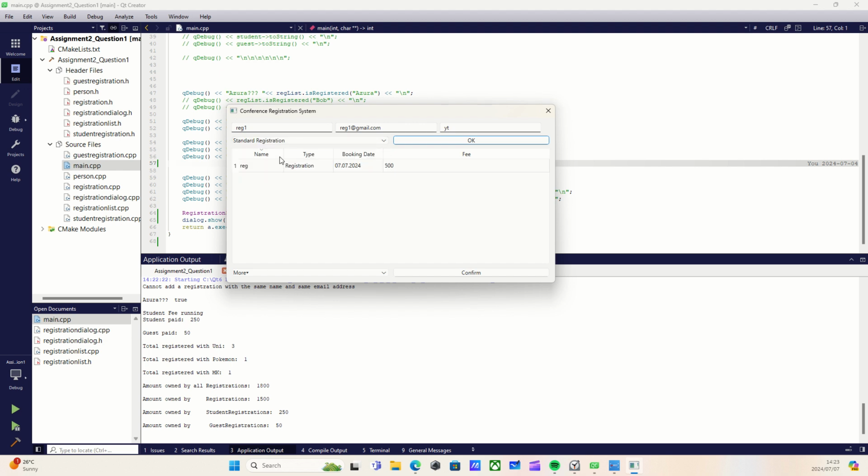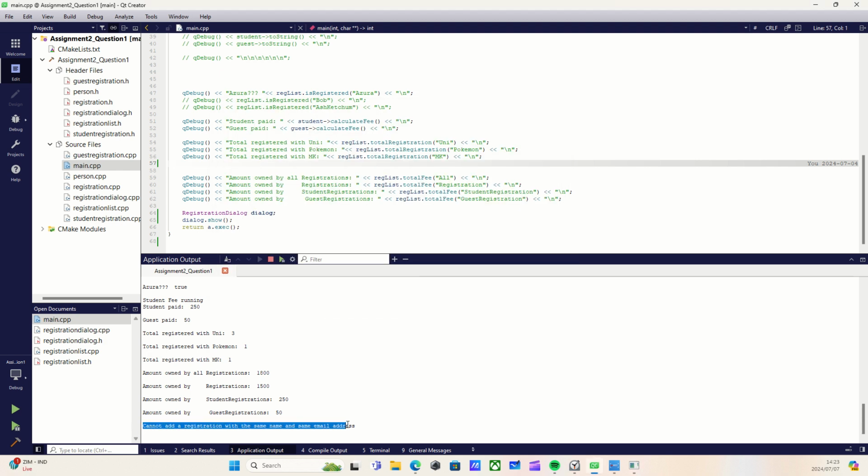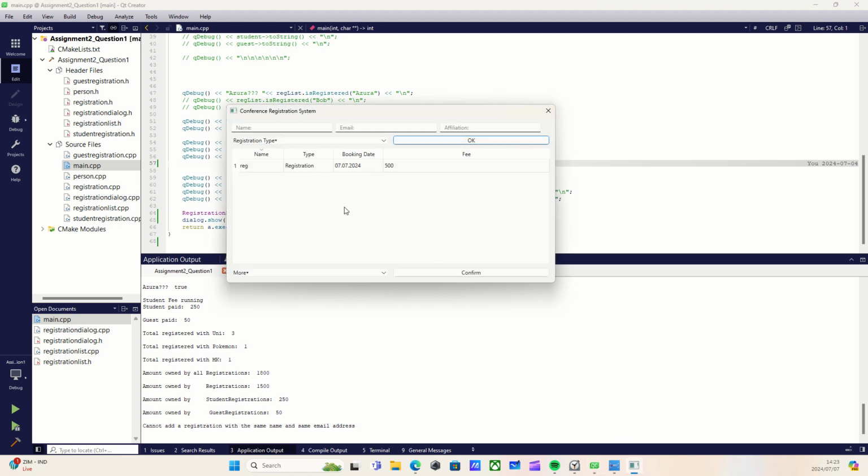It does not matter. If we go to standard and hit OK, notice, cannot add a registration with the same name and same email address. However, here's the thing. These people, they do not have the same name, nor do they have the same registration.